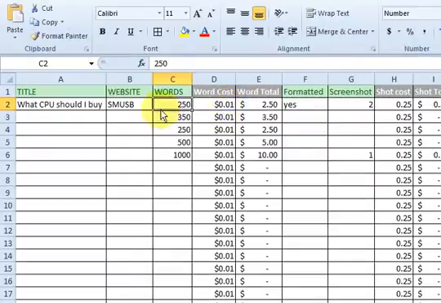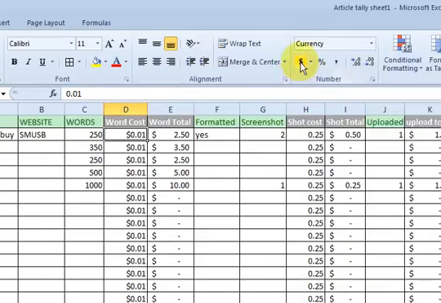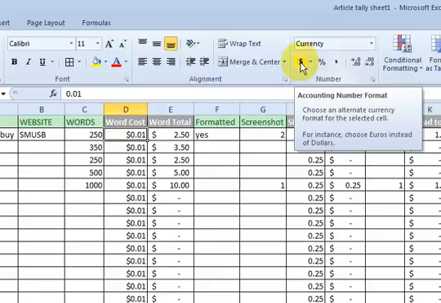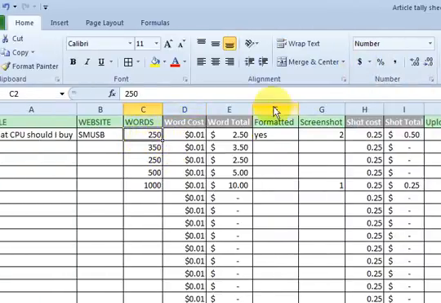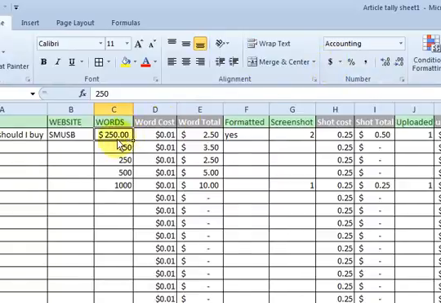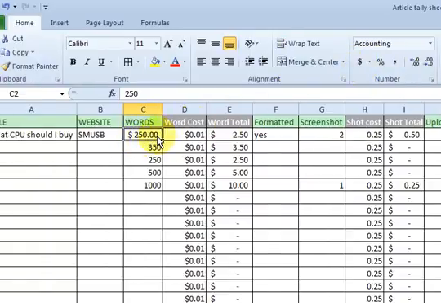Right, you can either have general or a number. Now this one here is money. So what I can do is either just go up here and turn it into money. So I can do it for this one. Let's do this one. Turn it into money. Right, it's turned into $250, which is well overboard.